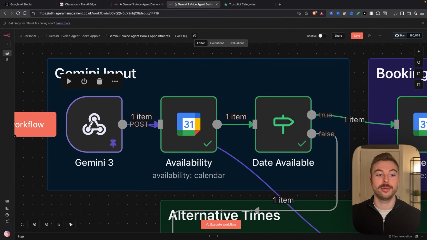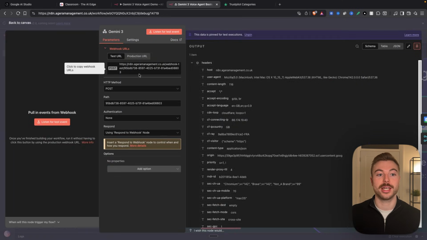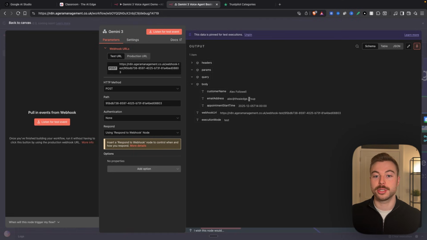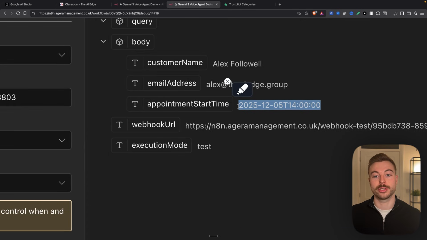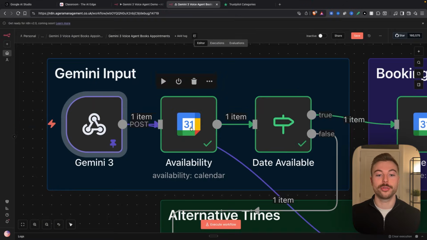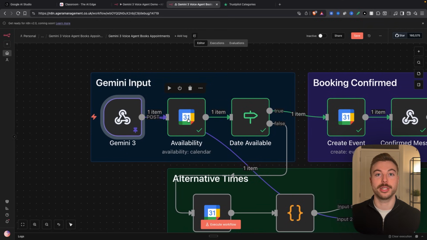So exactly the same as what I've just shown you, we had a test request URL which was set to post. We asked it to send across the customer name, the email address, and the appointment start time as well. We then went through and used a Google availability checker.